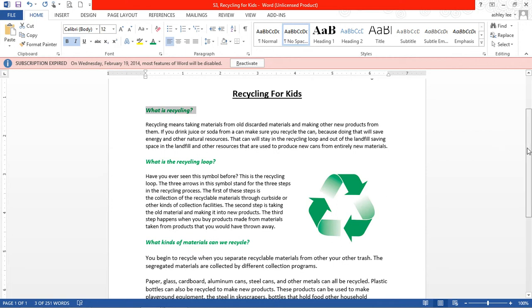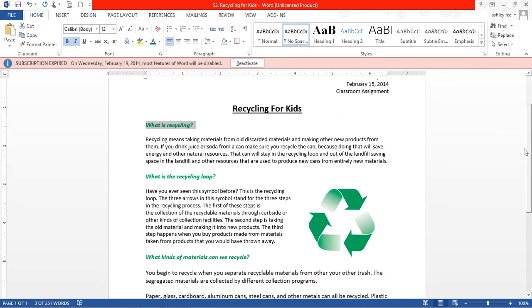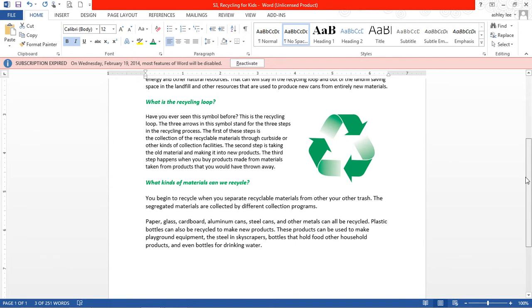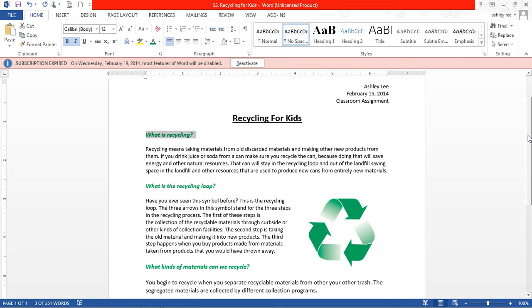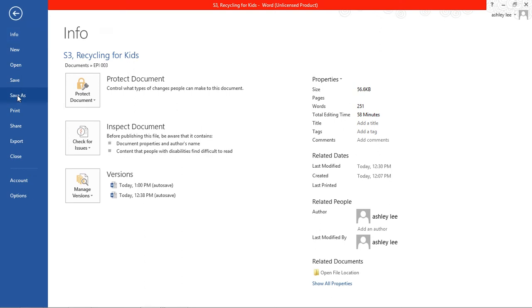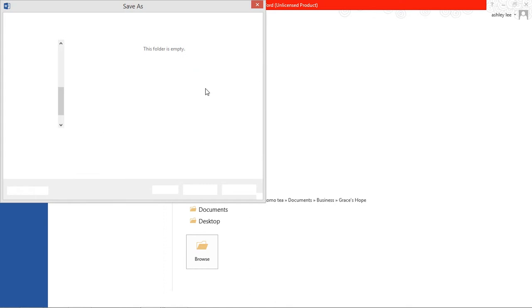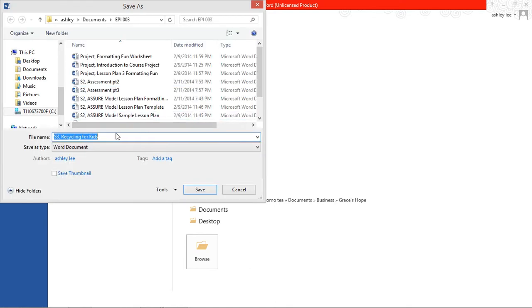Once I've completely reviewed my document, I've made sure it looks the way I want it to, I'm going to save it so that I can then submit my assignment. Alright, to save it, you're going to click on File, Save As. You're going to select your folder, and you're going to type in your file name here and click Save.